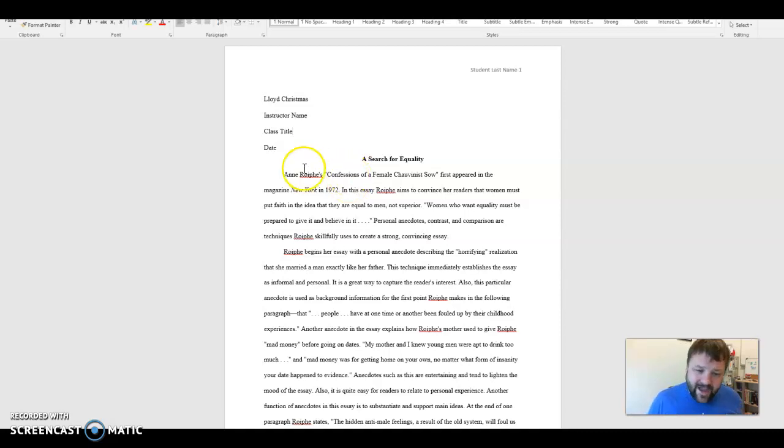He's in the class, and he found an article called Confessions of a Female Chauvinist Sow by Anne Roiphe. Let's just say he found that on ProCon or somewhere. I'm sure if you look it up, you can find it many places. But the article's author is Anne Roiphe, and this is the title of the article. Lloyd is a guy in class with you, and that's what you're going to do. You're going to find an article, and you're going to focus your paper about that article in your essay, okay?